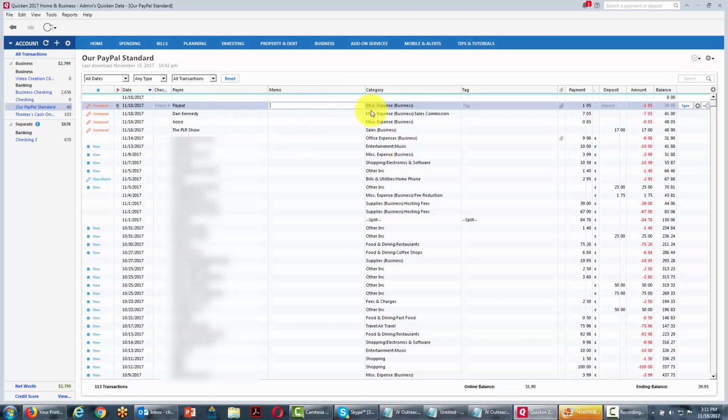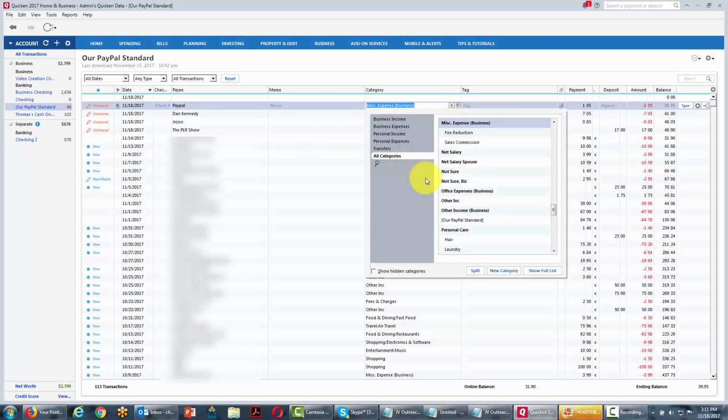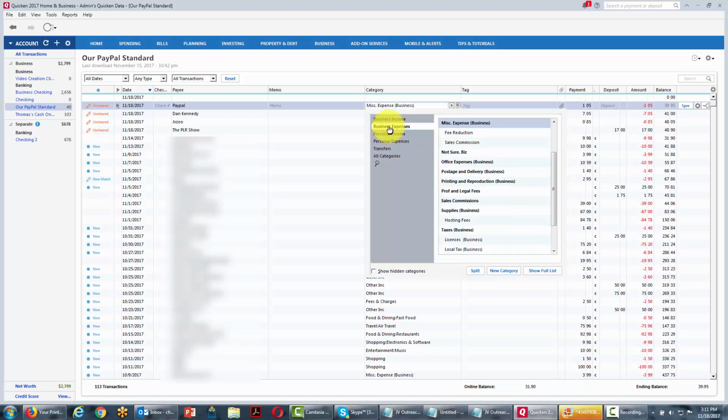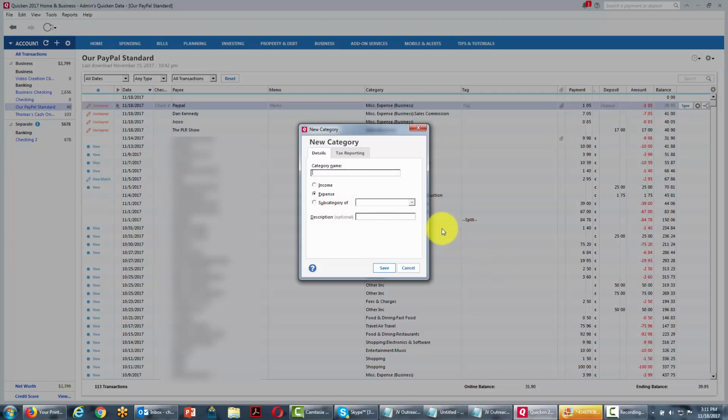If you want to keep track of this, you're going to have to name this specifically as a transaction fee. You may notice that Quicken does not necessarily have a separate expense called transaction fee. So we're going to have to create a new category called transaction fee, and we're going to call it an expense.